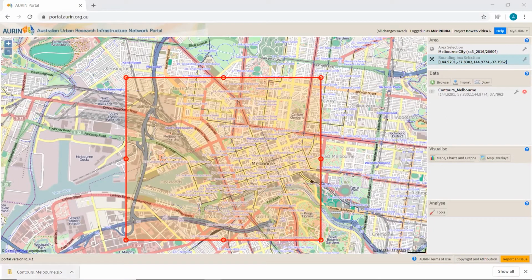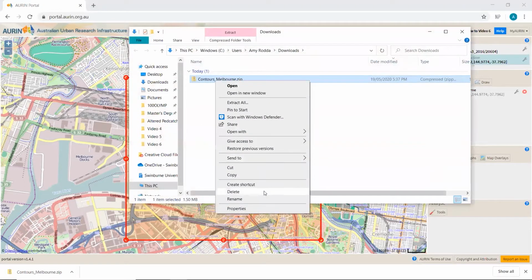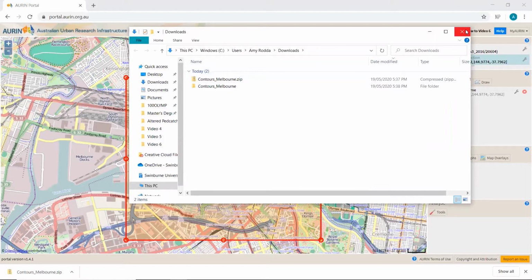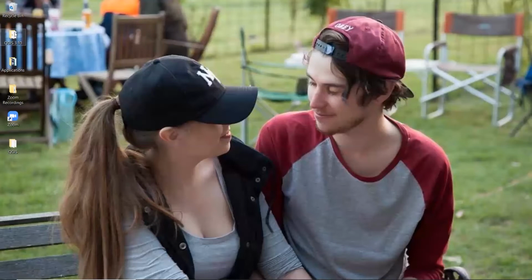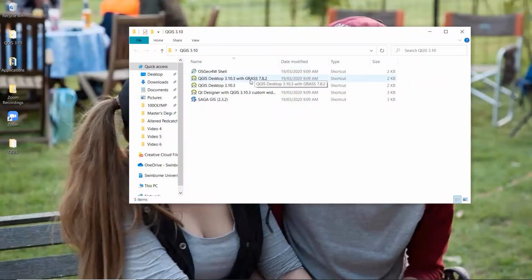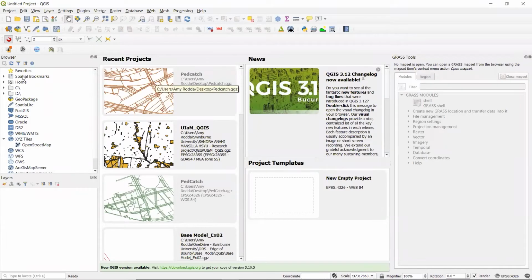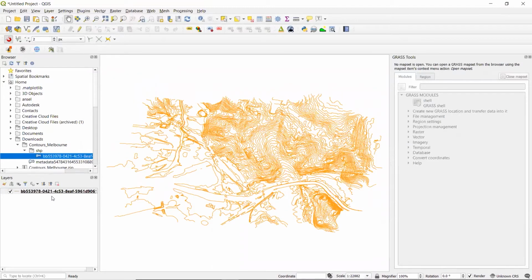Once our dataset has finished downloading, we are going to show this dataset within the File Explorer and extract this dataset from its zip file. Then we are going to minimize our internet browser and open up QGIS, making sure once again that we are opening the QGIS with the grass extension. Then from here, we are going to navigate and find our dataset shapefile in order to drag and drop it into our layers section and open up a new QGIS file.